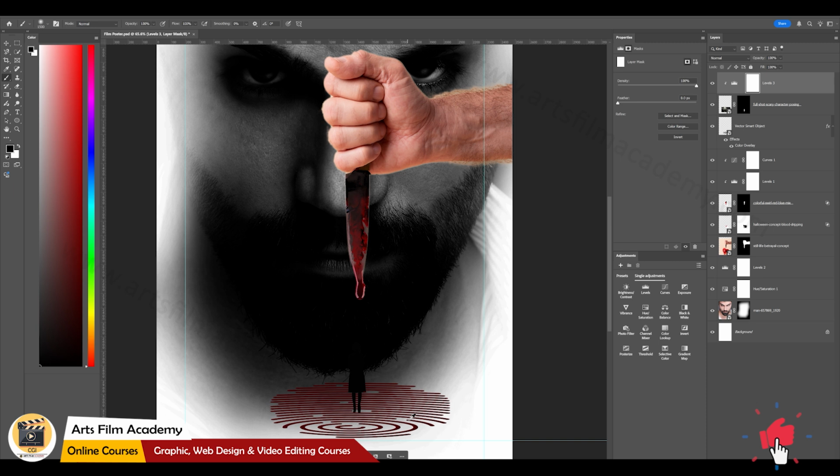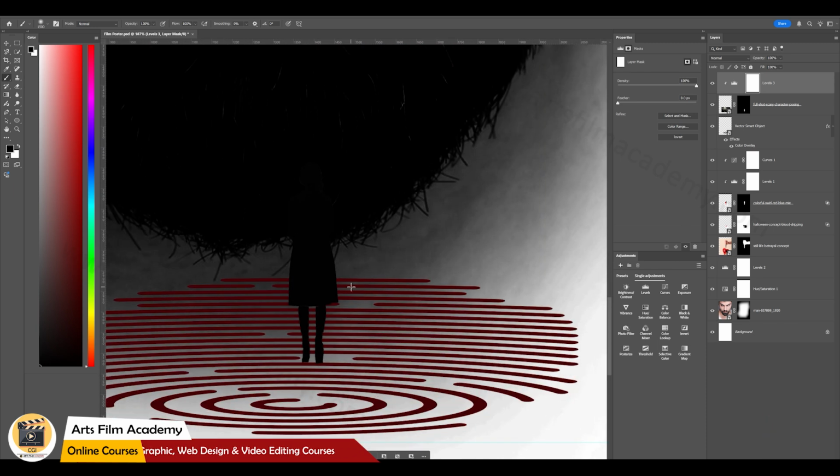Now select the mask of the levels. So I need some light on the right side edge. So I'll take the brush tool. I'll take the black color on the mask. I'll just erase it.